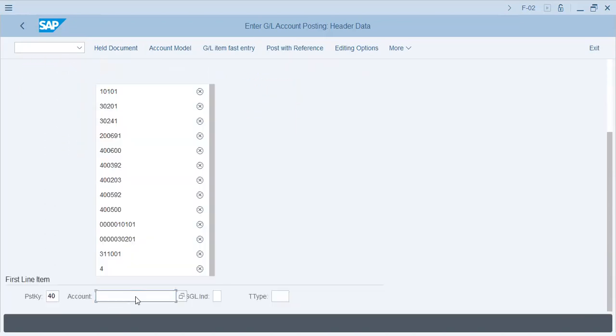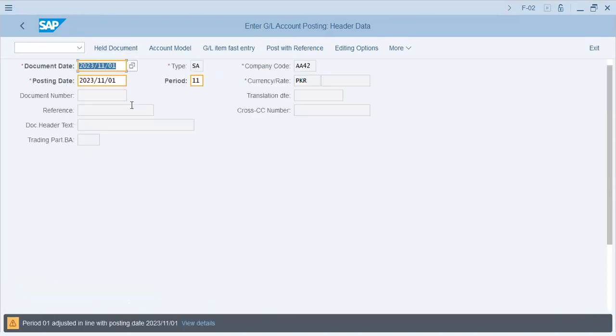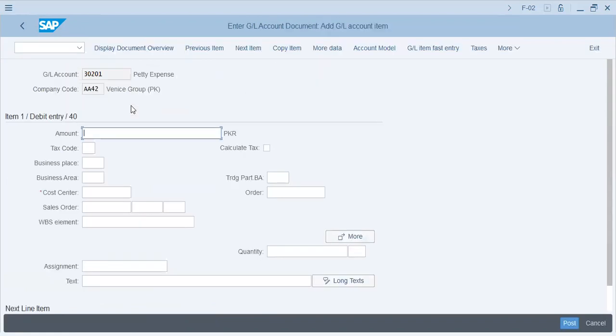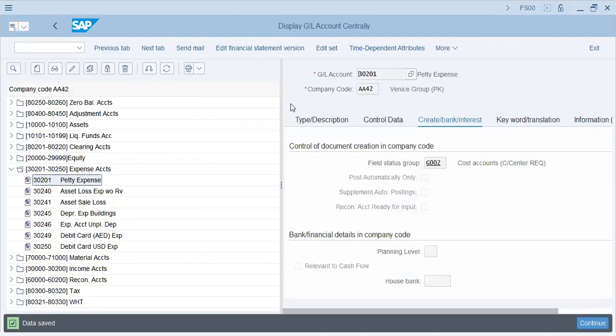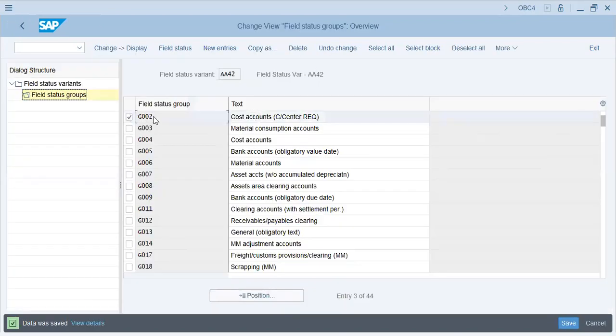40, 30201. Enter, enter, enter. Now do you see cost center required? This is the field status variant. I hope it's clear now. Now you see more fields have been added. How? Let me show you. G02 cost center required. Double click.